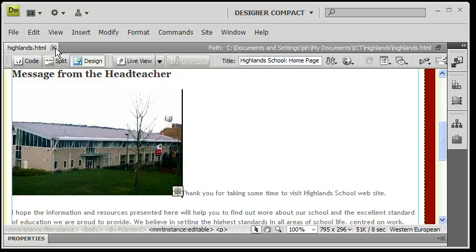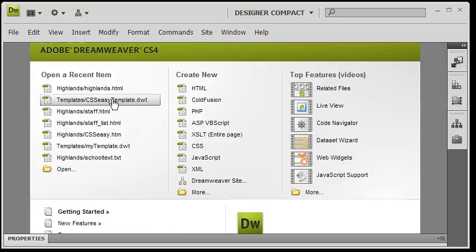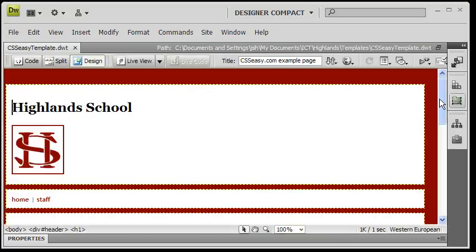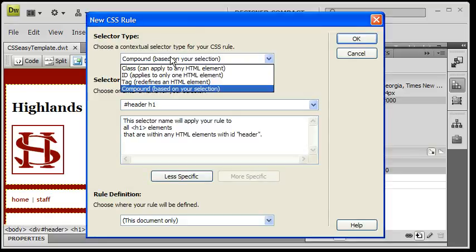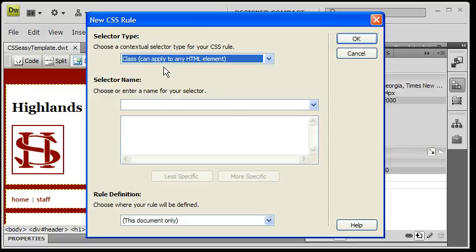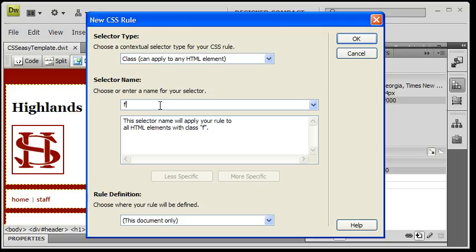We're going to do this not on the actual page itself. We're going to apply the CSS change to the template, and then we're going to use that CSS. So we're going to go to the template, go to the CSS styles box, and create a new one. Let's create something called a class, and we're going to call it float right.